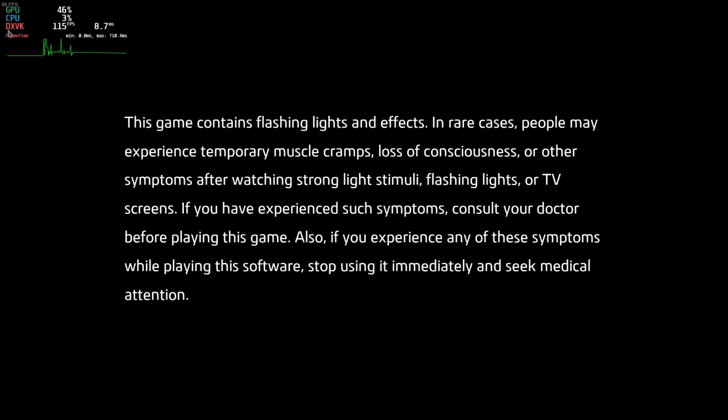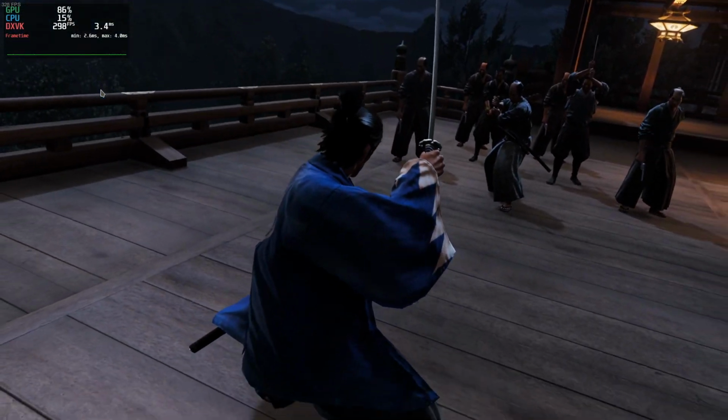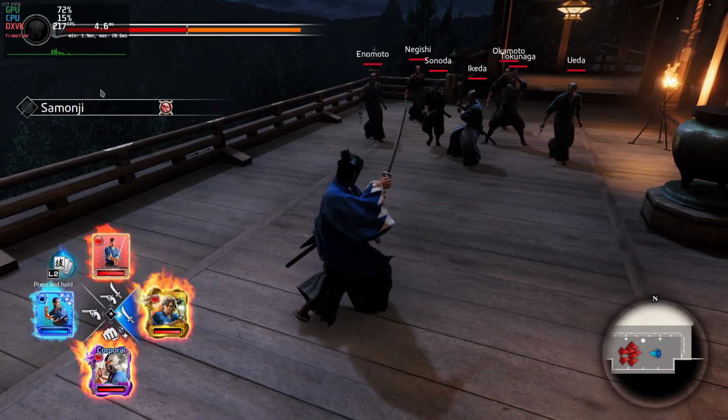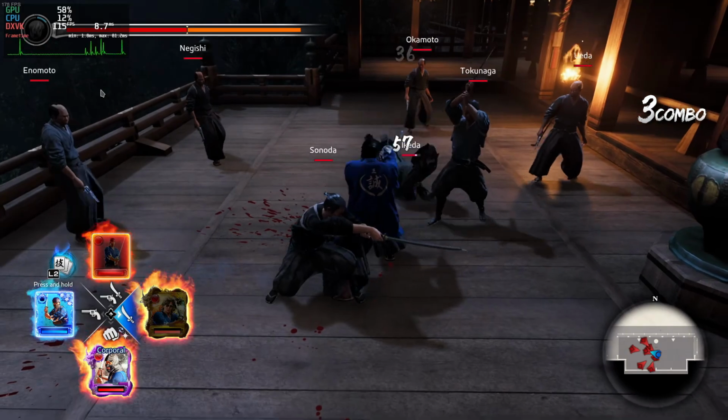Okay, now it's showing DXVK. So that's because it's using DirectX 11. And it will actually improve the performance. You'll see in a second. So yeah, as you can see there, now it's going quite above 130. I mean, it's still stuttery.